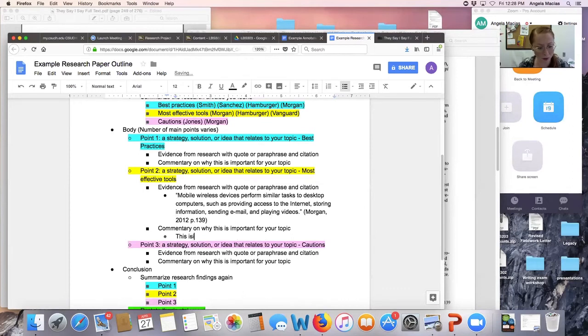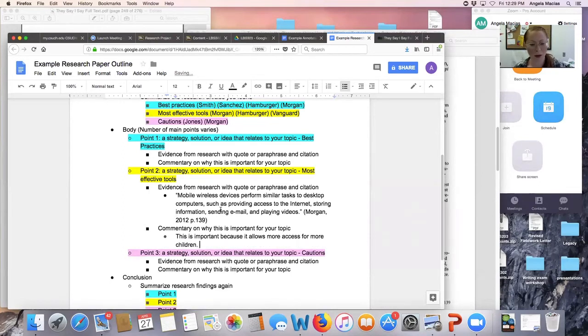This is important because, very straightforward, because it allows more access for more children. Okay, I'm probably going to change that later, but I got my idea of what I want to say. I want to talk about how these devices might allow more access for more kids, okay?